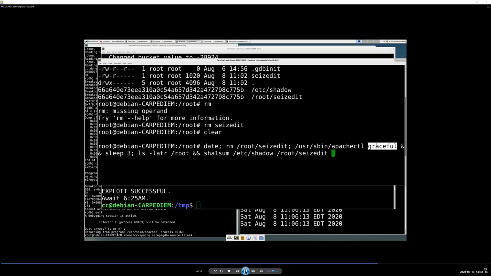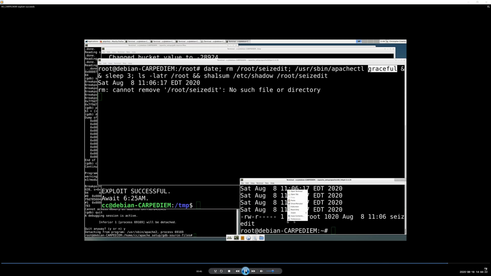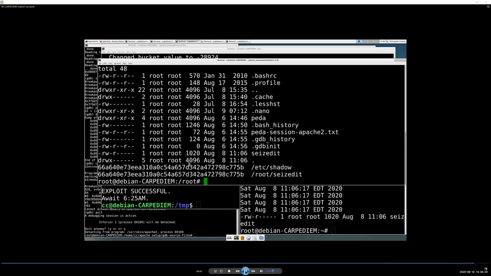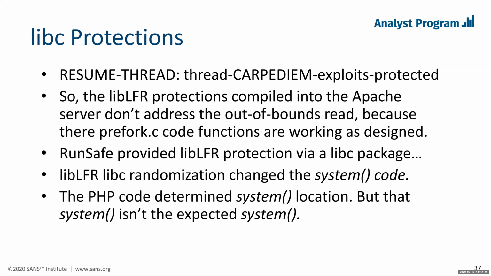And so as soon as I run this, you'll see in the bottom right-hand corner that the seized file is present. There's the seized file. I get a long listing. 3 seconds later, I get the root seized in the directory, which is basically the successful exploit. That, as I mentioned earlier, was successful against Apache, and then it was successful when I compiled Apache with the librelfr protections.